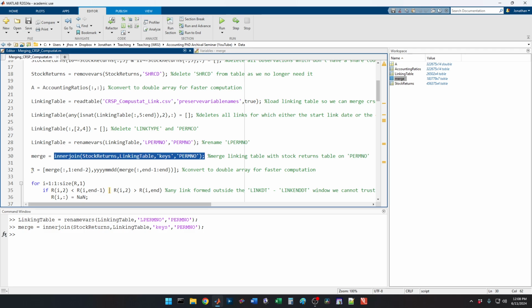So first I'm going to convert the merge table to a double array for faster computation. I'm going to call that array just R for returns.